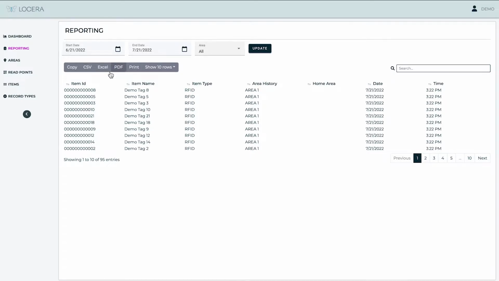I'll take a moment to note that while these options are available and useful, Locera was built on an API which has massive capability and ease of use to pass data to existing systems like enterprise resource planning systems, manufacturing execution systems, SCADA systems, or any other daily system of record.